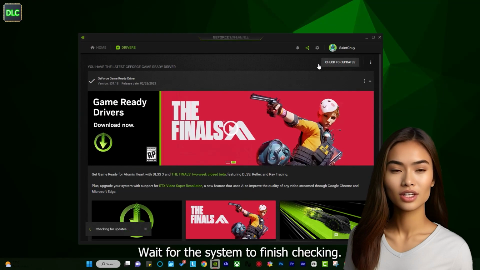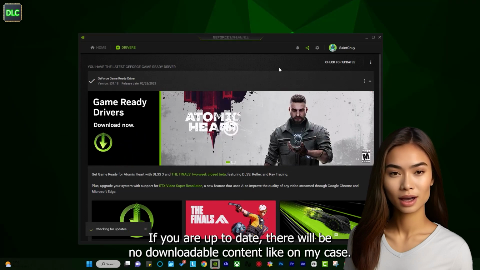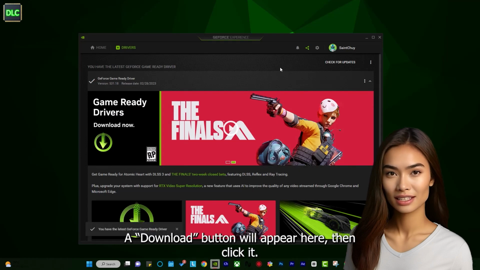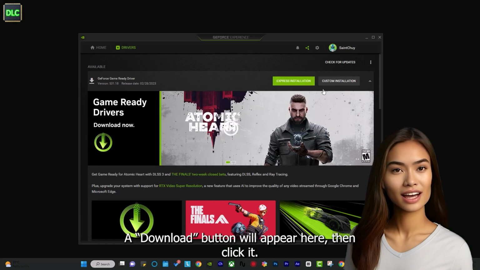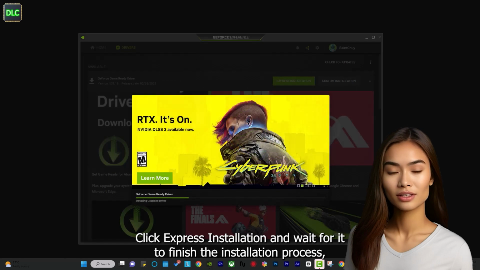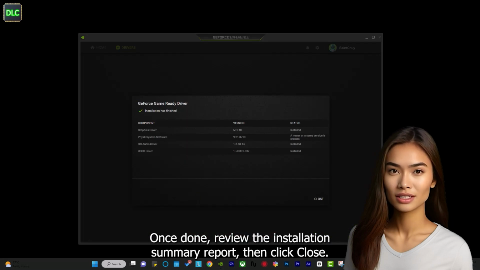Wait for the system to finish checking. If you are up to date, there will be no downloadable content like on my case. But if you are not, you will be asked to download the new driver. A download button will appear here, then click it. Click Express Installation and wait for it to finish the installation process. Usually takes a couple of minutes. Once done, review the installation summary report, then click Close.